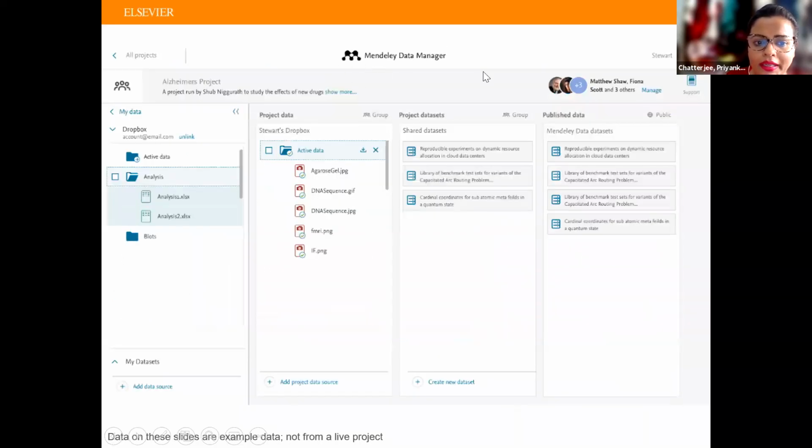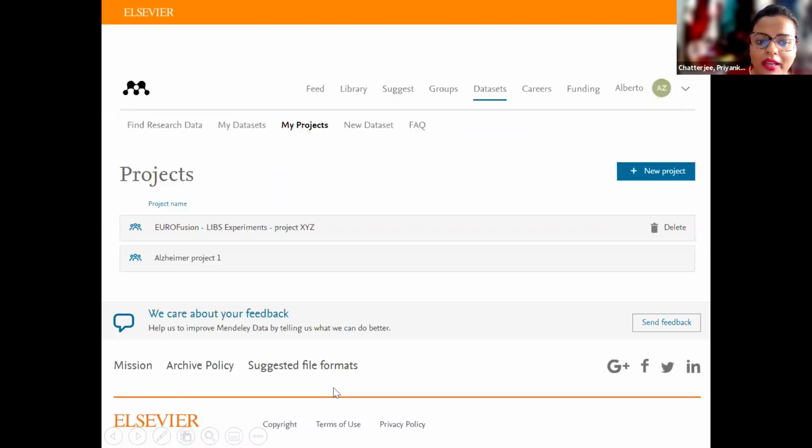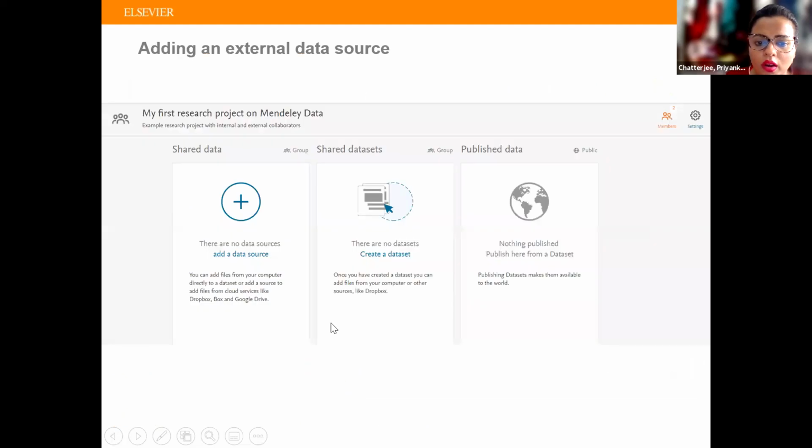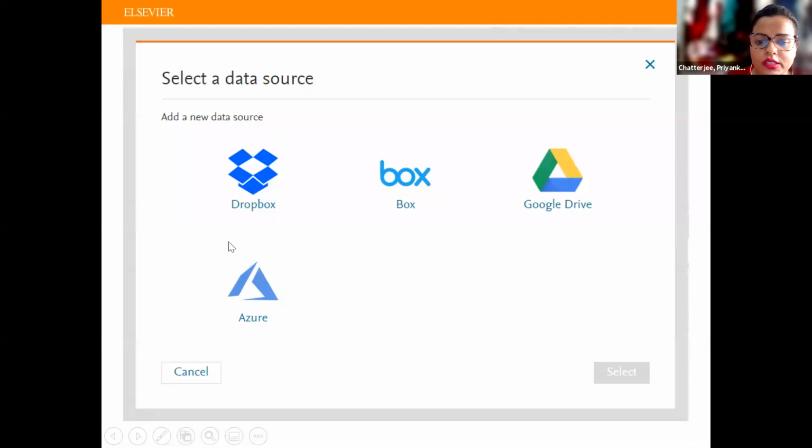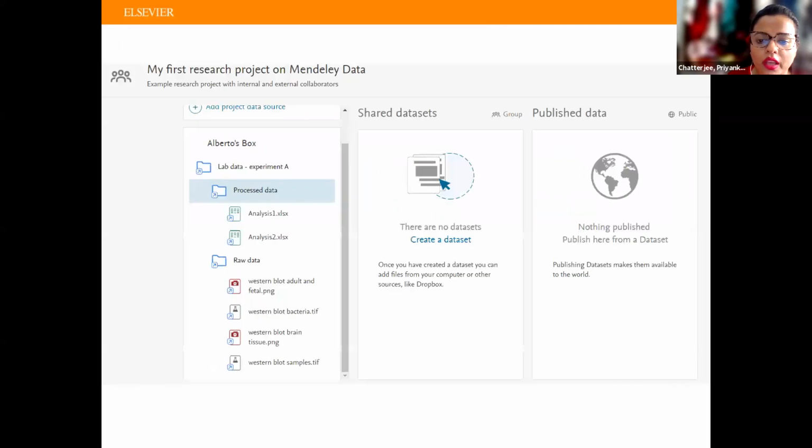Now within this Mendeley Data Manager, you can also use analysis. You can upload different sections of your data, categorize the name, and add data from external sources. For example, you are adding a data source. When you click on add project data source, it will allow you to add data from external sources like Dropbox, Box, Google Drive, Azure, and other such data sources. So you can import data from these outside sources and then start working on your project.